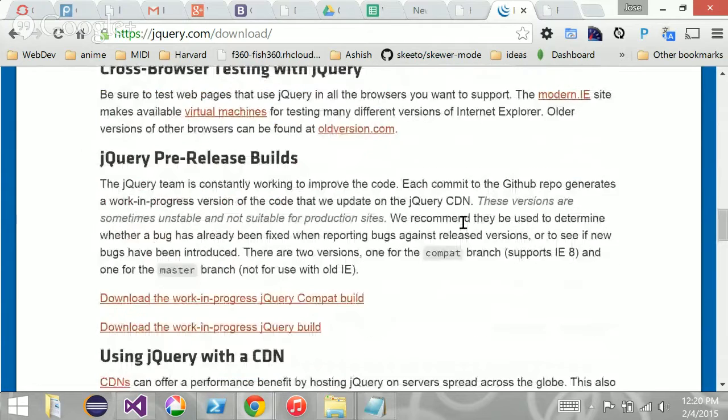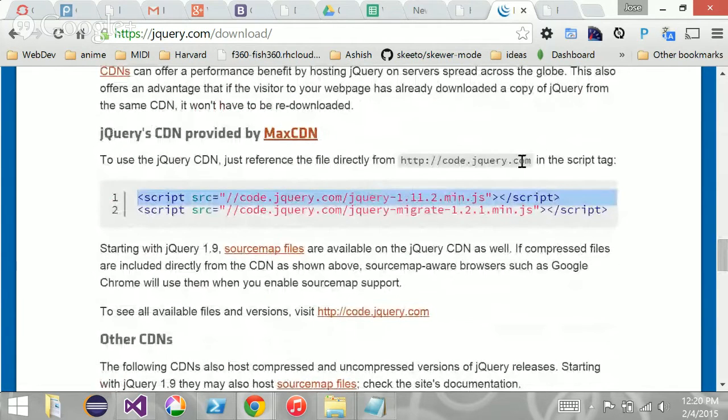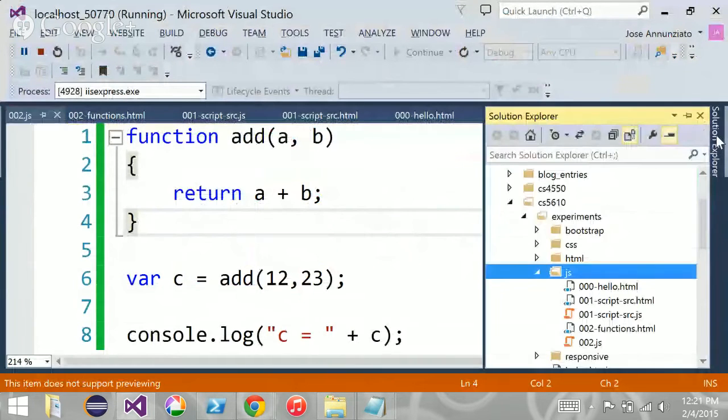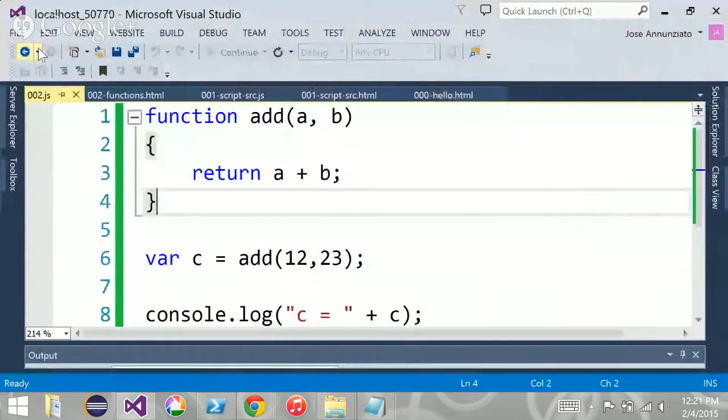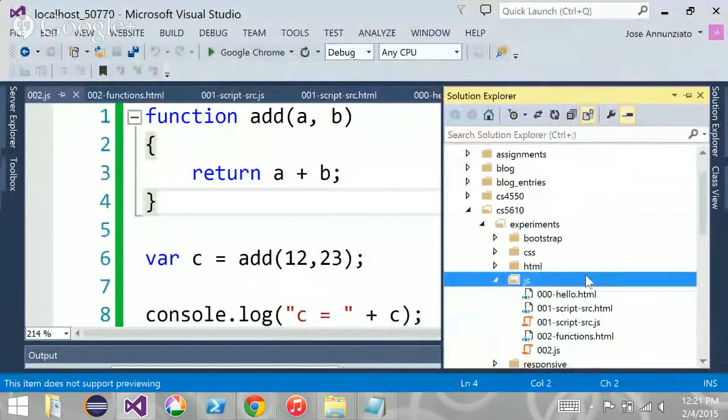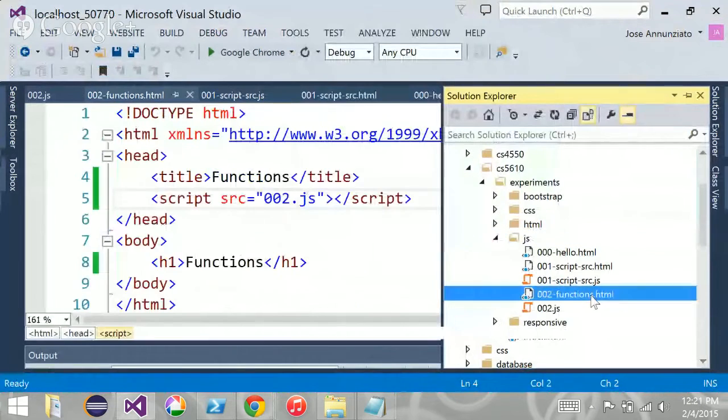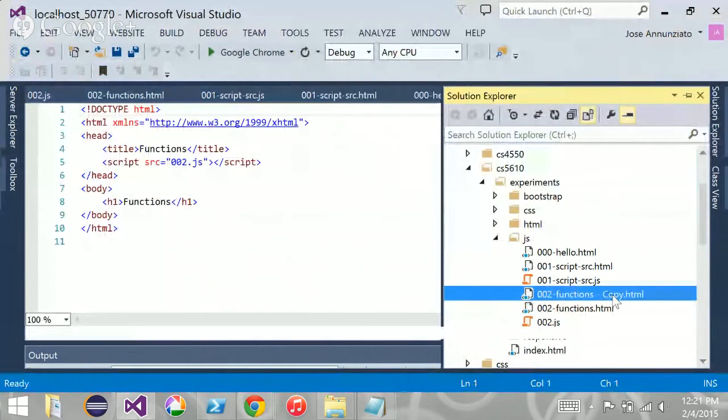Down here, we have the CDN to download the jQuery and have the latest version right on our page. So let's create here an experiment that downloads jQuery. So I'm going to copy this, and I'll call this 003 jQuery.